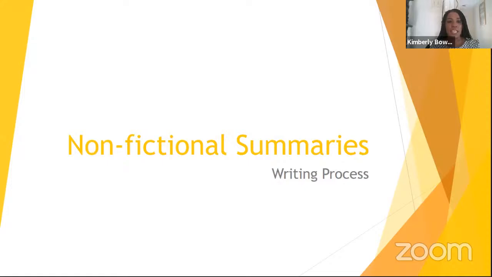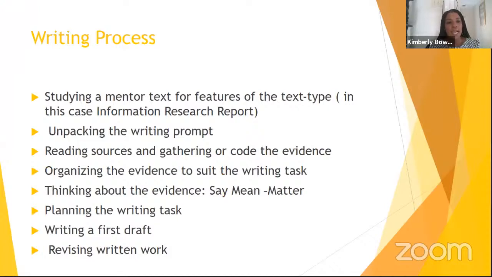All right, so as I said, we're looking at non-fictional summaries, and we're basically looking at the writing process. How do you go from seeing that information on the paper to translating or changing that into what you want your essay to look like? So the parts of the writing process are studying the meta text for features of the text type. In this case, we are going to be looking at an informational research report.